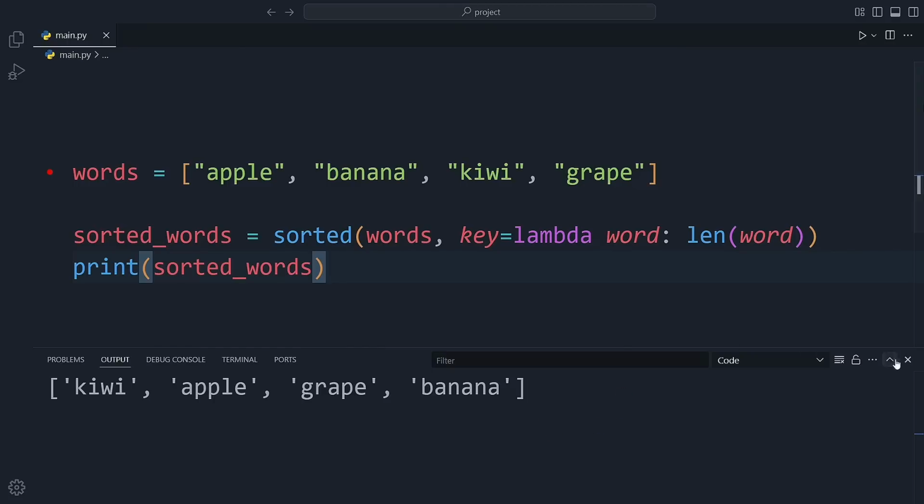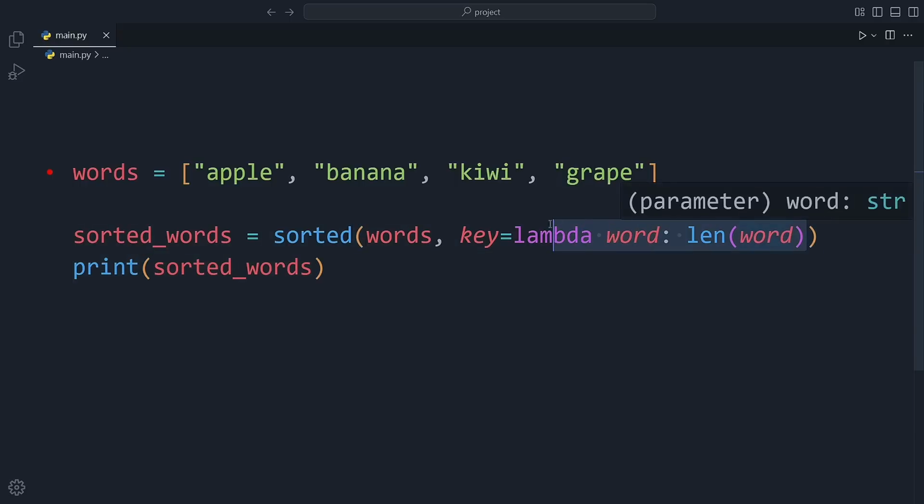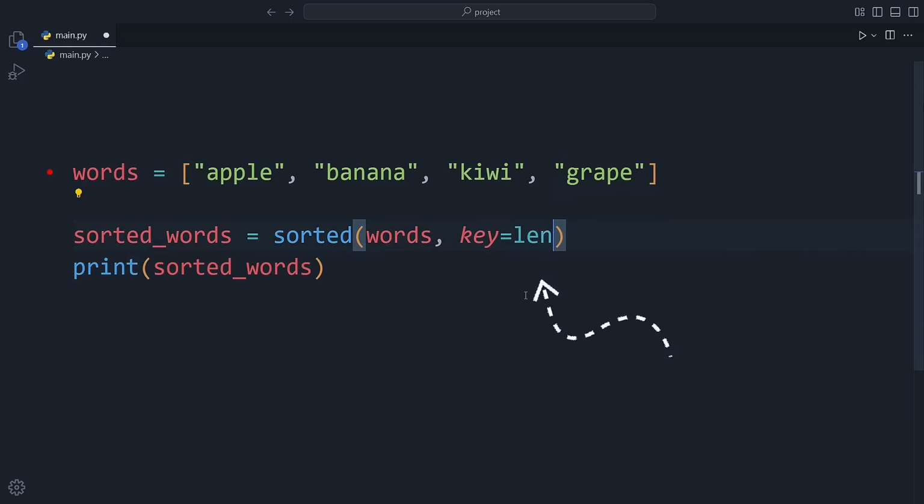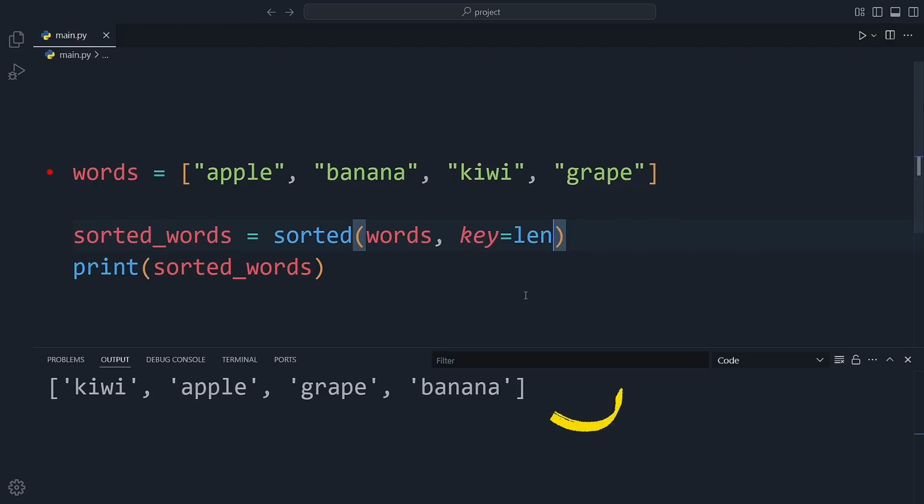And now comes the most elegant option, using Python's built-in len function. Since len already returns the length of a string, you don't need to write anything custom at all. You can just pass key equals len to the sorted function, and Python will automatically use the length of each word to sort the list. It's clean, it's simple, and it's exactly what the key parameter was designed for.